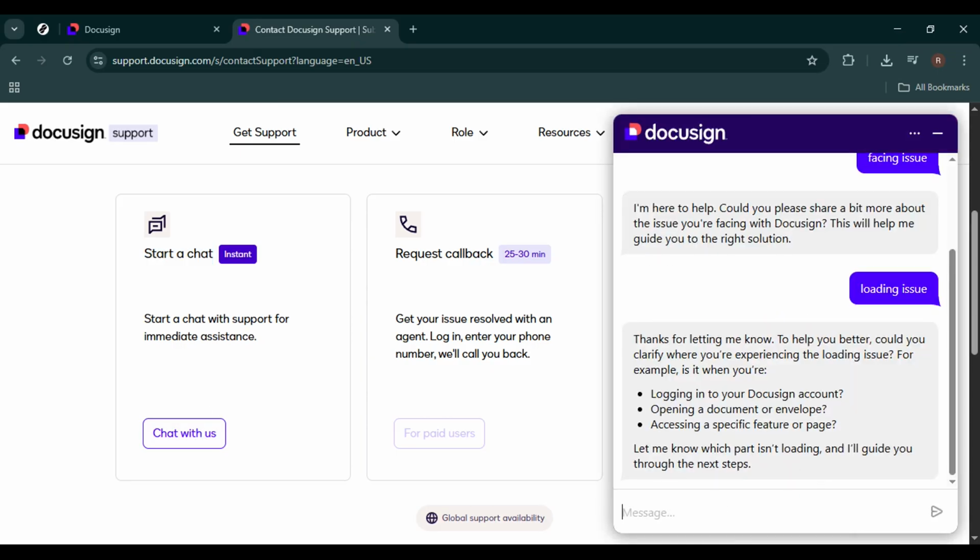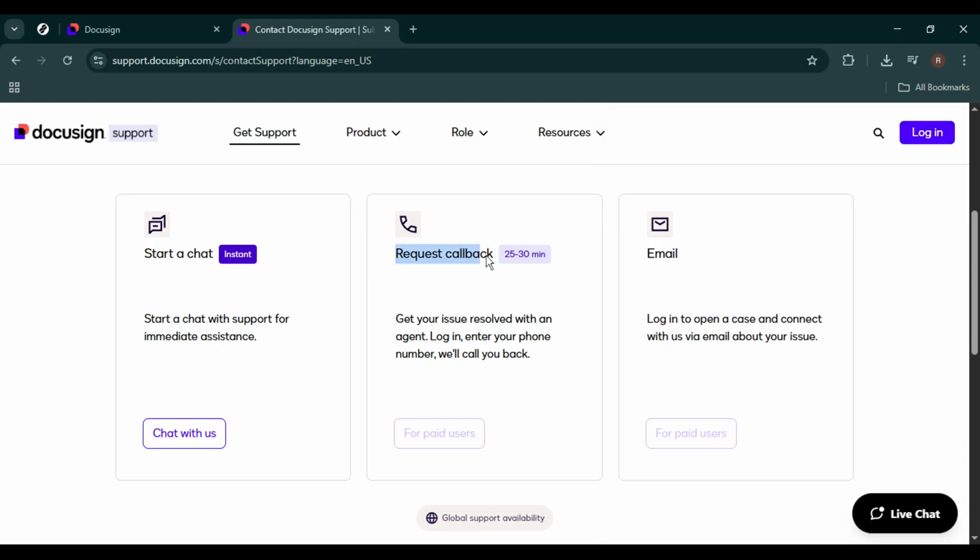Another option available on the same page is Request a Callback. If you don't want to wait in a live chat queue, you can choose this option. Click on Request a Callback, enter your contact information, describe your issue briefly, and choose a suitable time if prompted. A support representative will call you back to help resolve your problem.